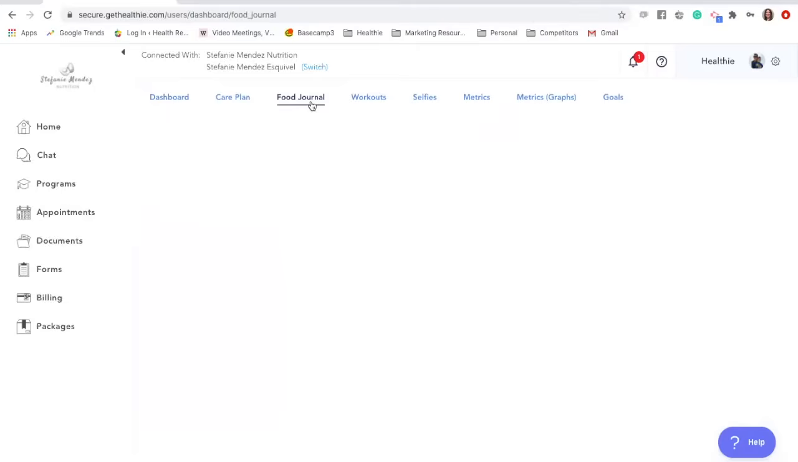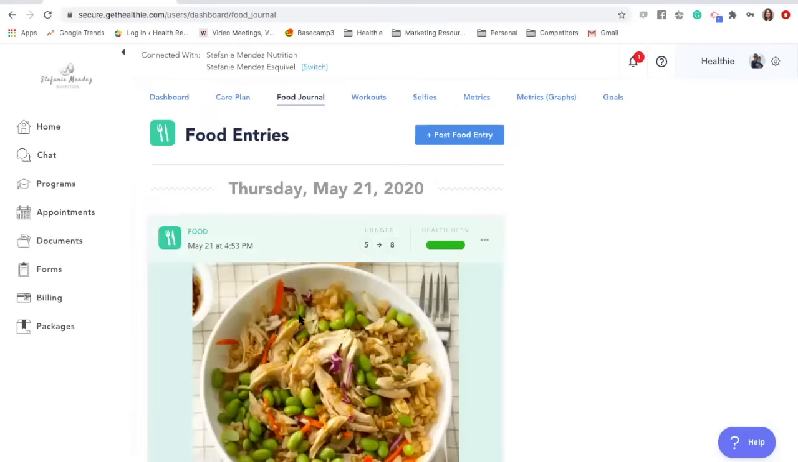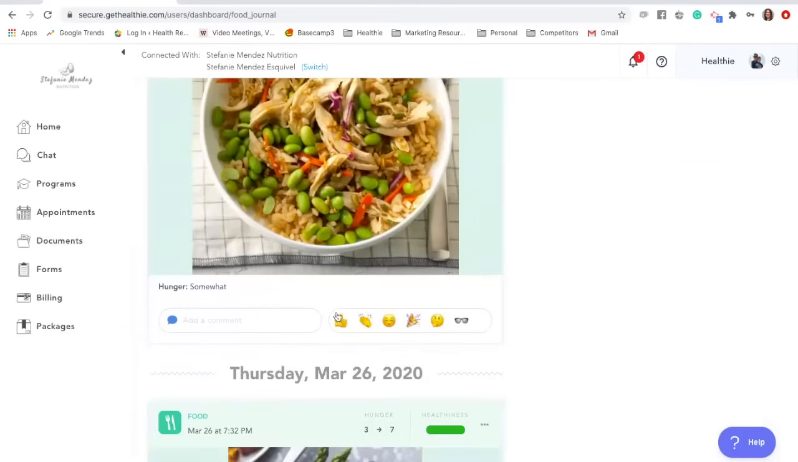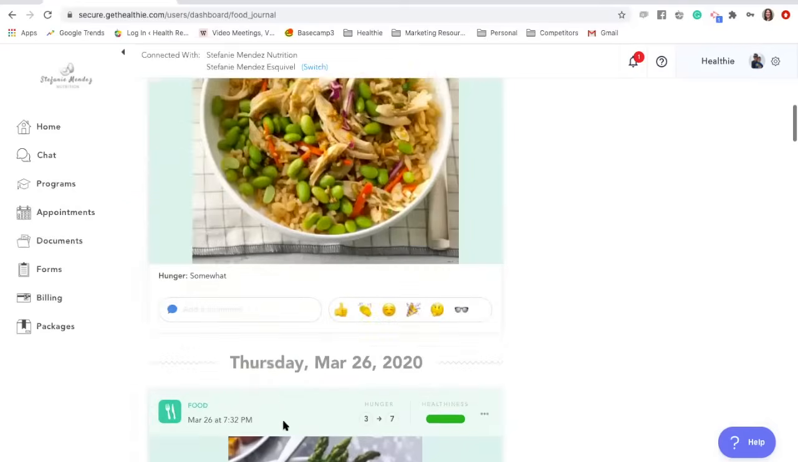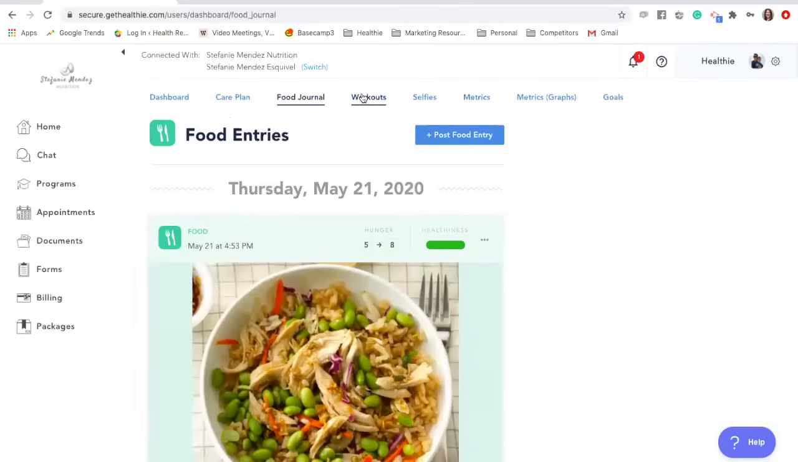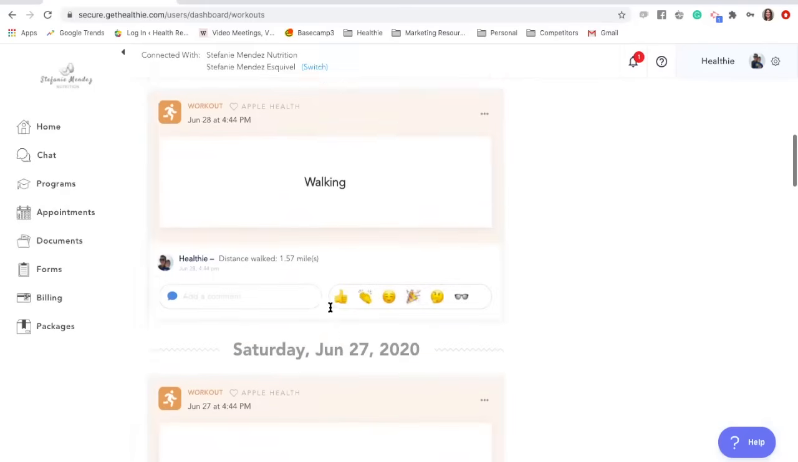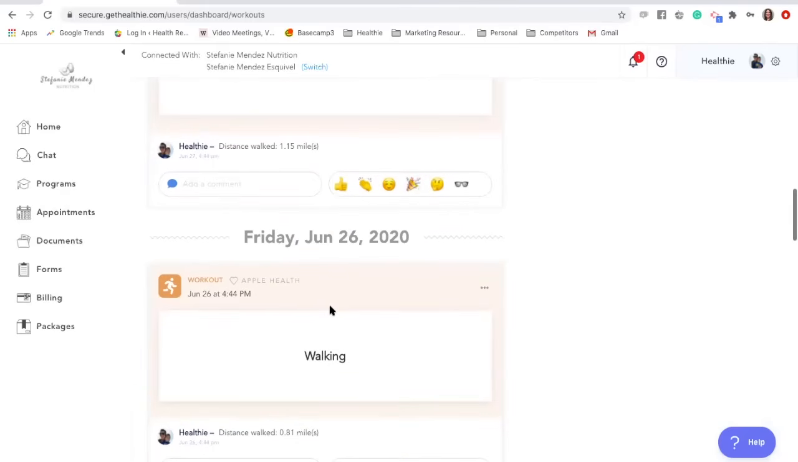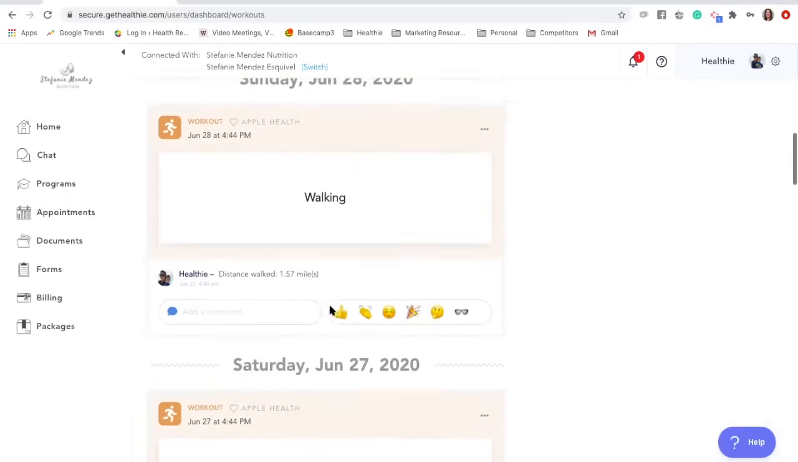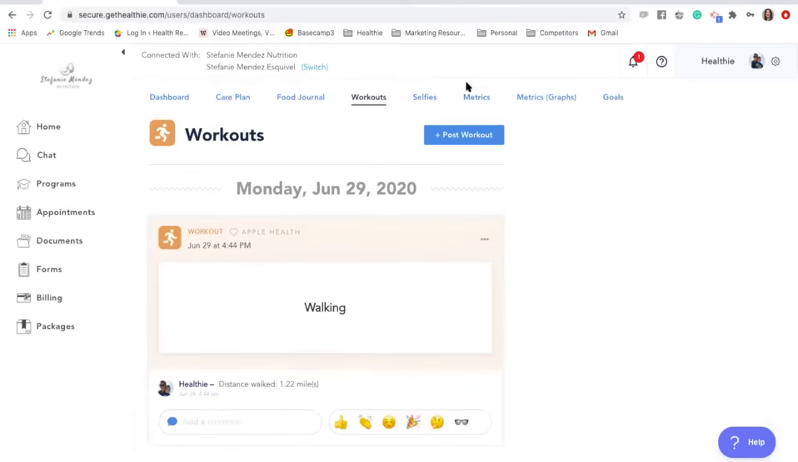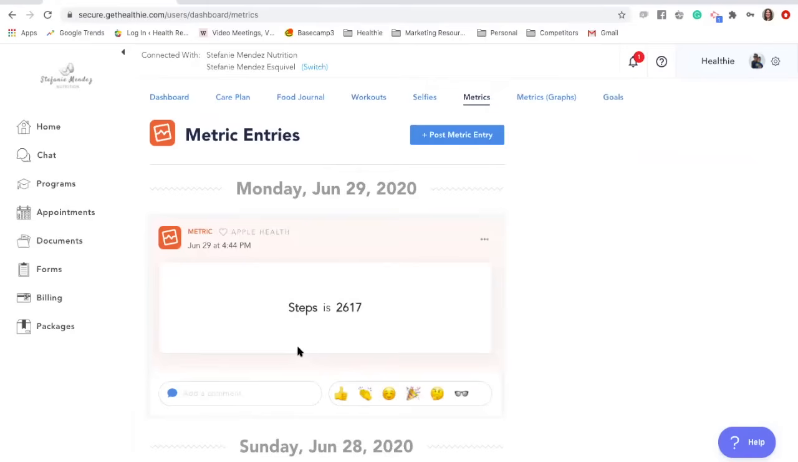You can view all of your food journal entries in the Food Journal tab and see any comments that your provider has left. You can also go to your workouts, which will log any activity from your synced devices if you've set any up, and your metrics as well.